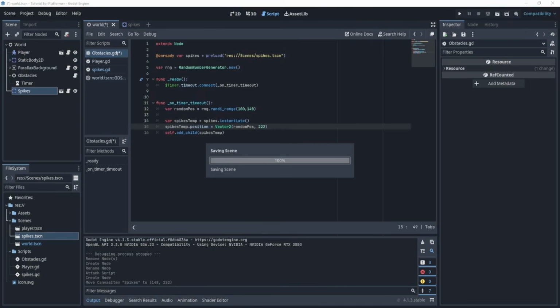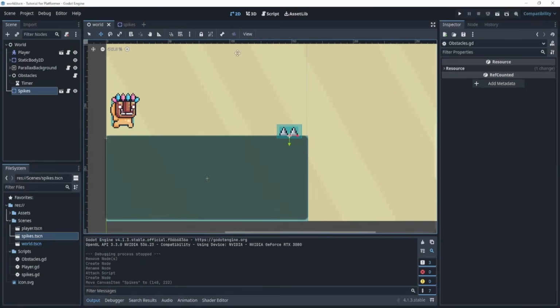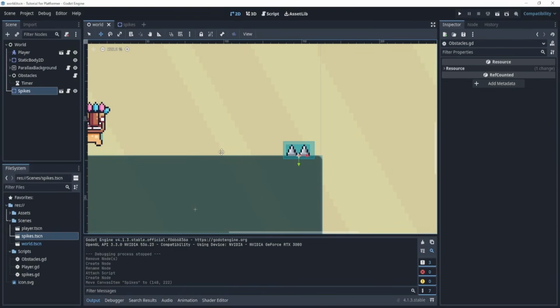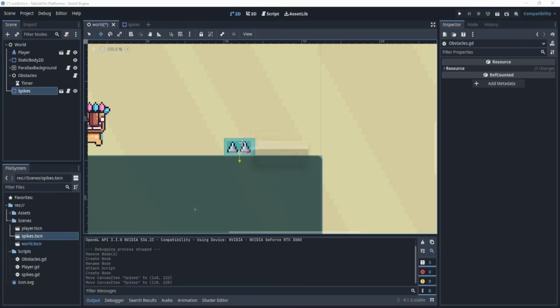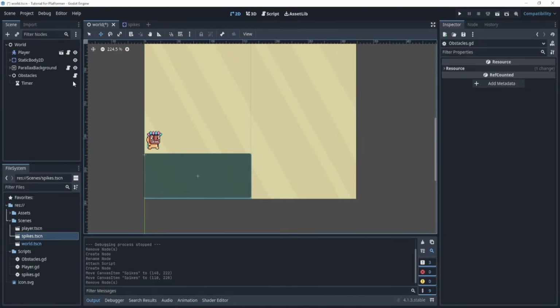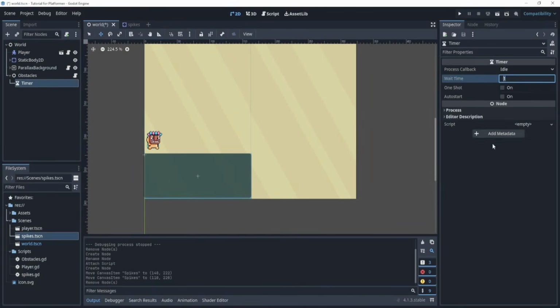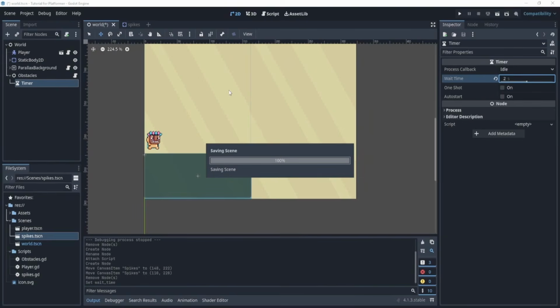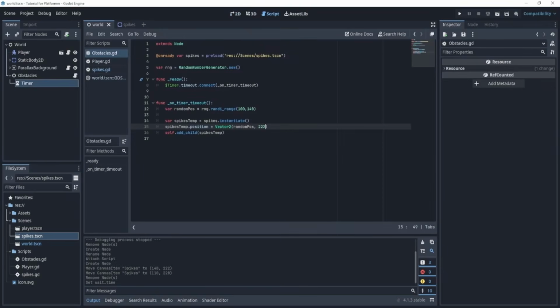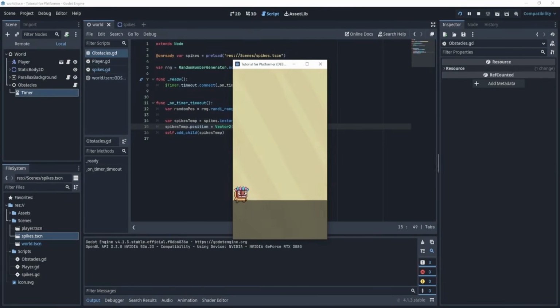Now, the 100 to 140 will basically allow it to spawn anywhere from here to 100 to 140, right? So it'll spawn anywhere between here, right? So it randomizes it a little bit. All right, so back to our timer. Let's actually change this to 2 seconds, so it's not spawning that quickly. All right, and let's play. And I think that should work. So let's give it a try.